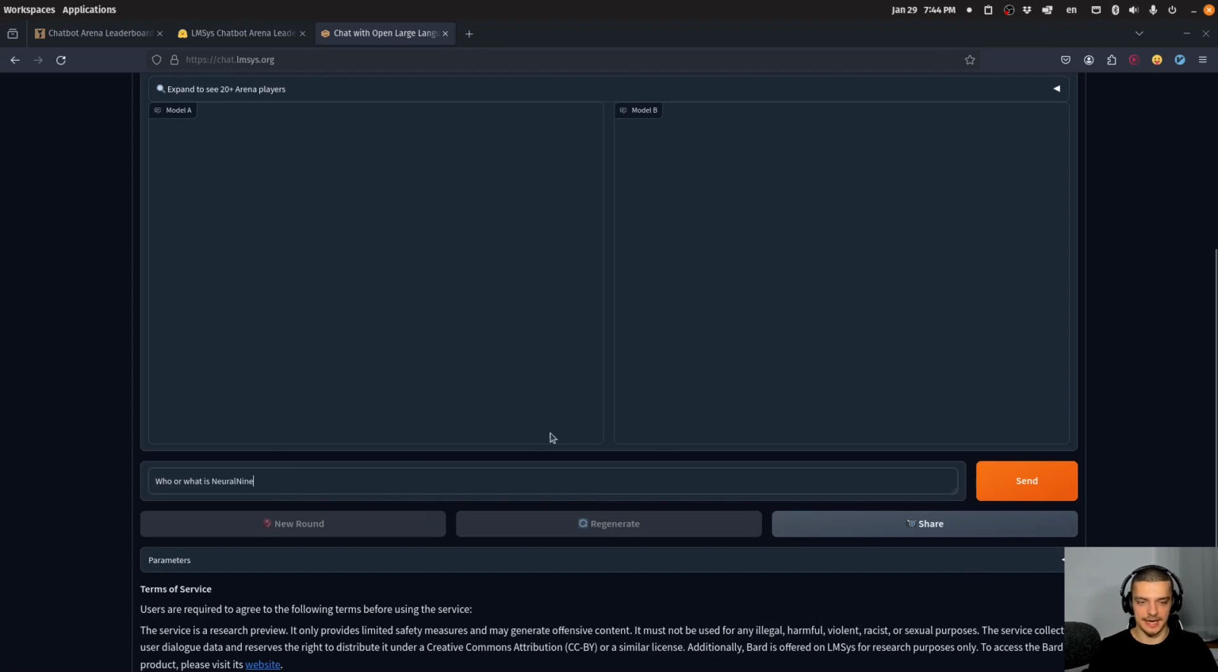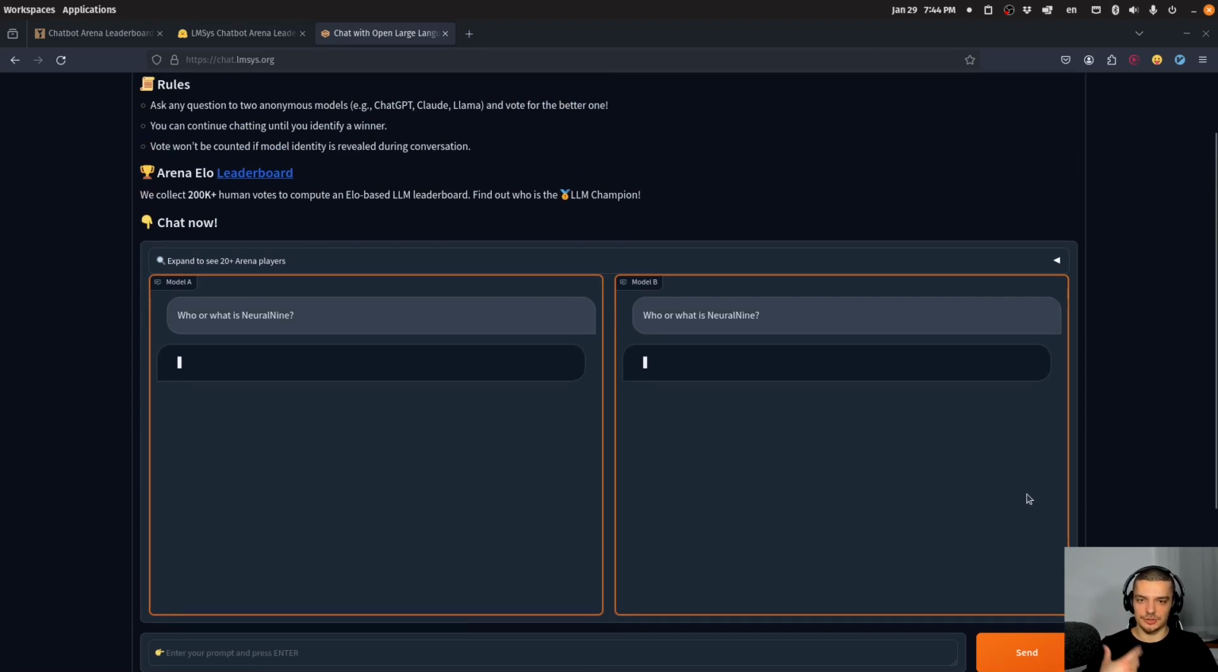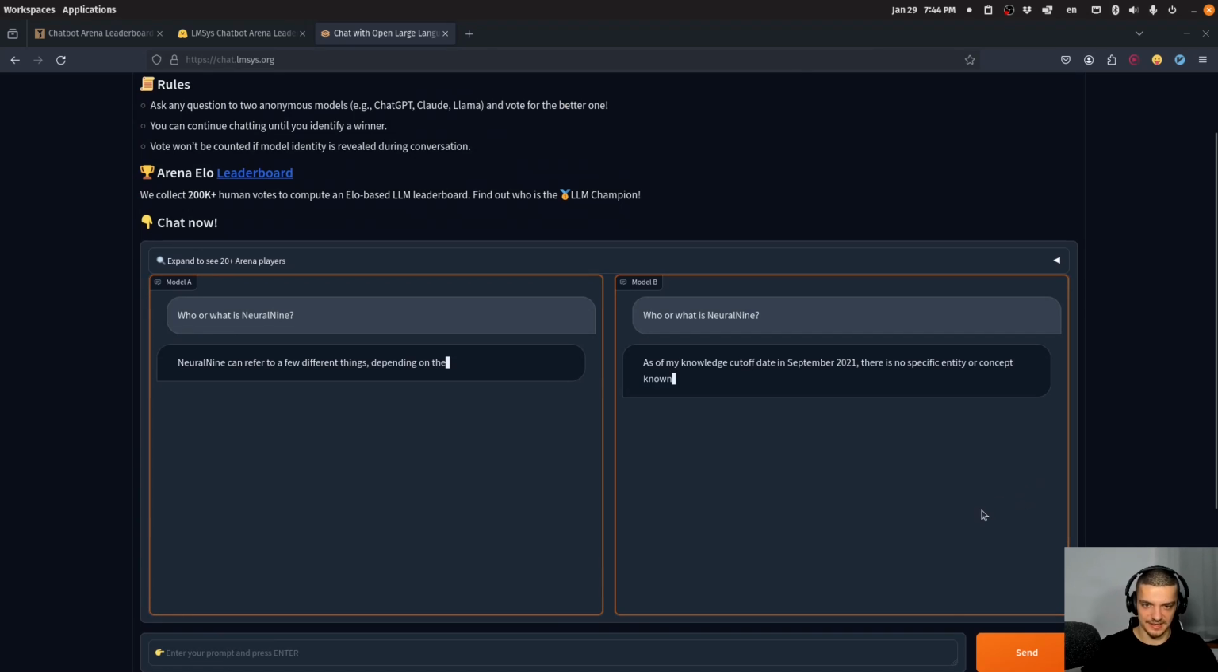And the reason it's not counted, of course, is that you don't want users to vote for a model just because they like it or because they support a company or something like this.